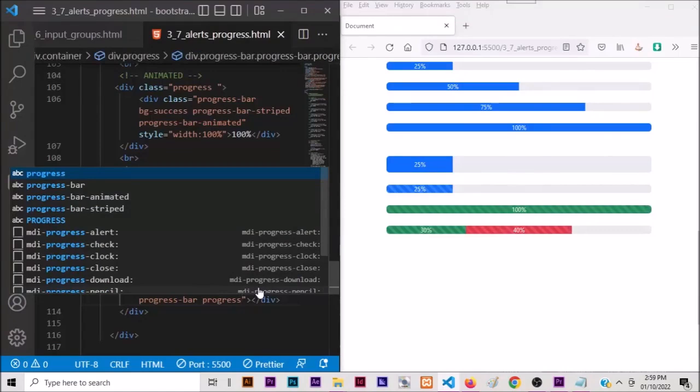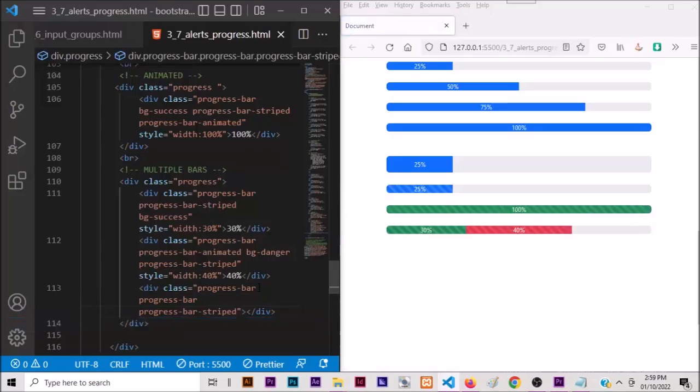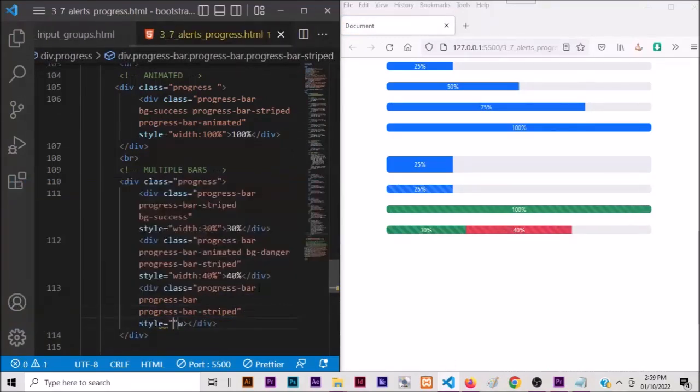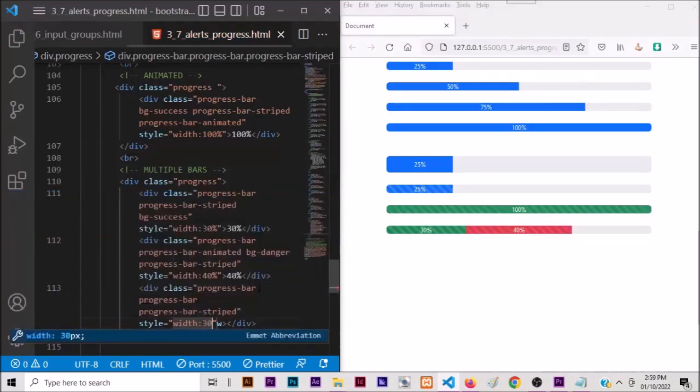The last one, you can now say progress bar stripe, style of width 30%. So we have 30% here. So we now have 30%.